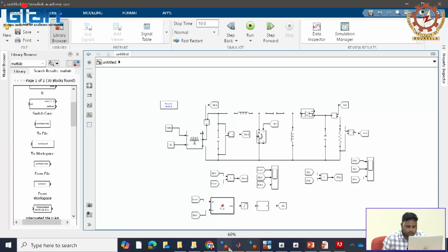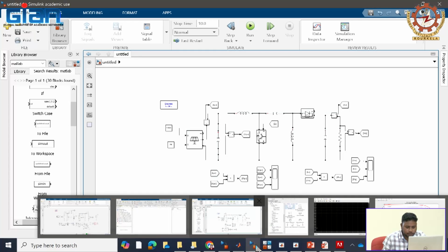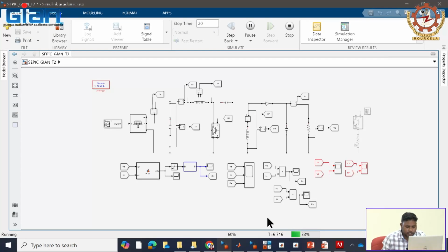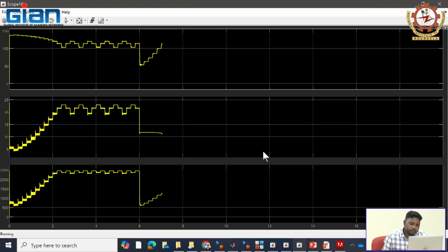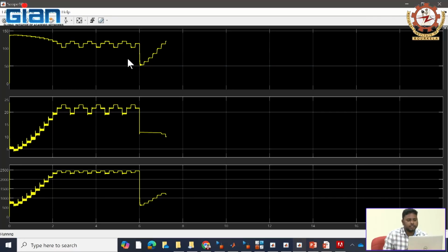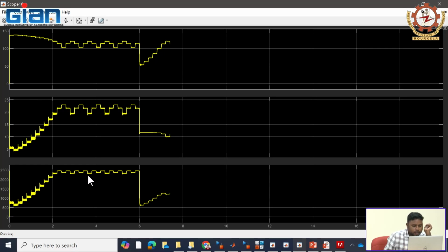We have to check whether it is tracking or not. So we can see here the peak power.